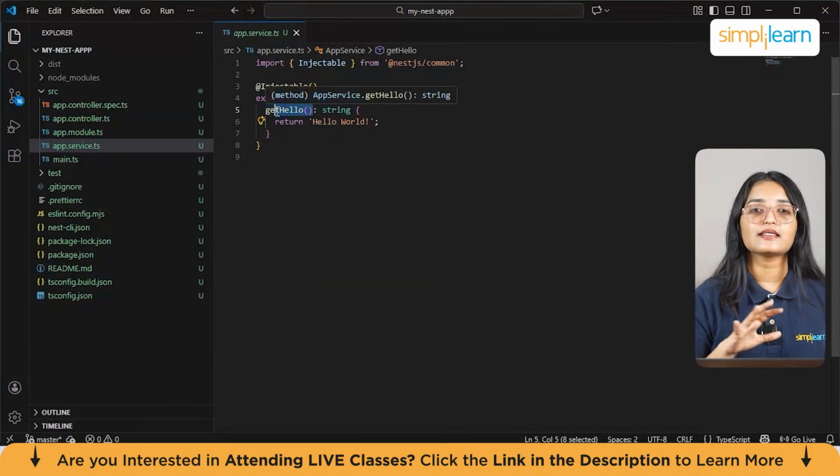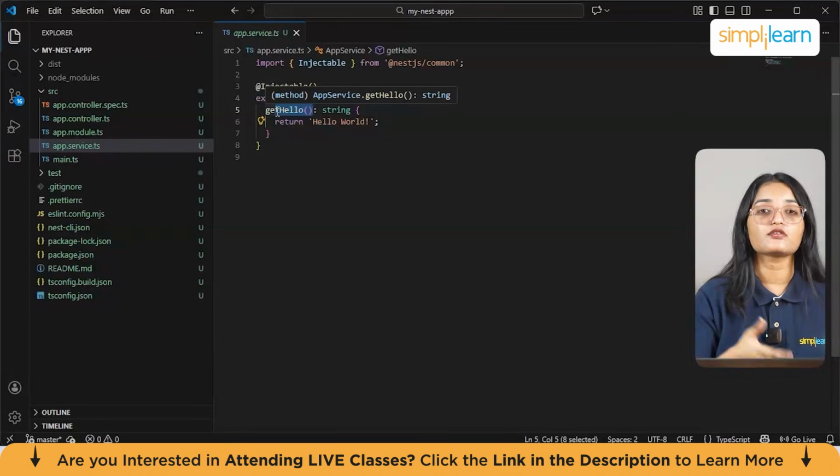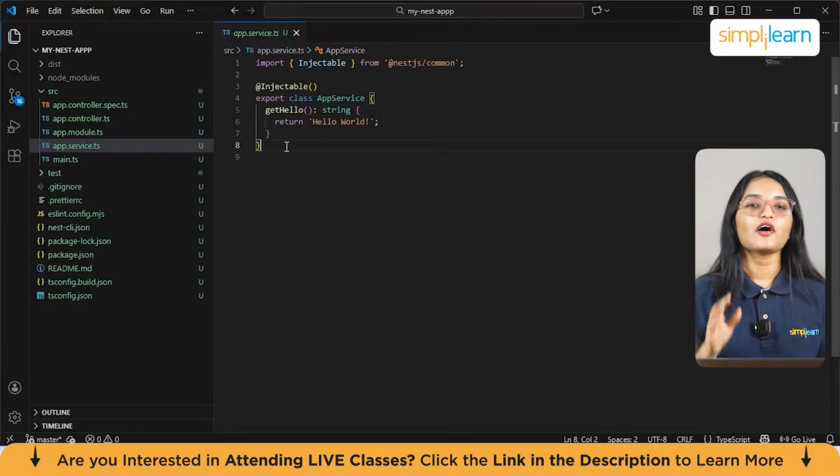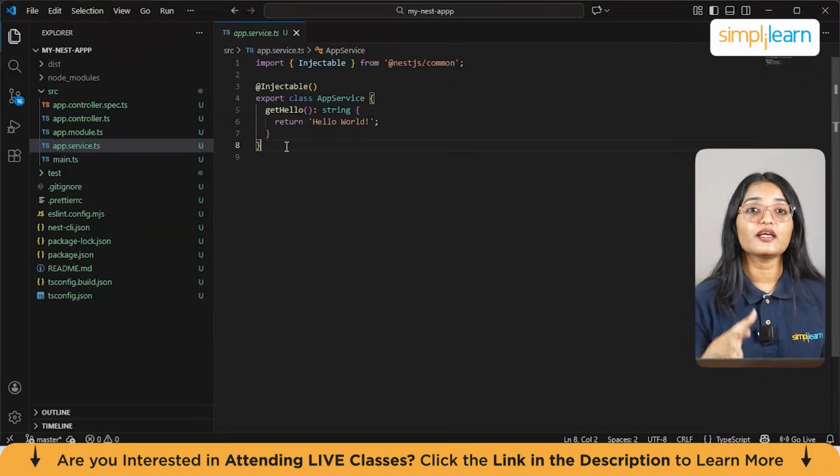Then you have this getHello from here. Now this is basically a simple method that returns the string, which is Hello World. In a real application, it could be doing something more complex like querying a database or calling another service. Now it's time to move on to the next step, which is generating more code: modules, controllers, and services.